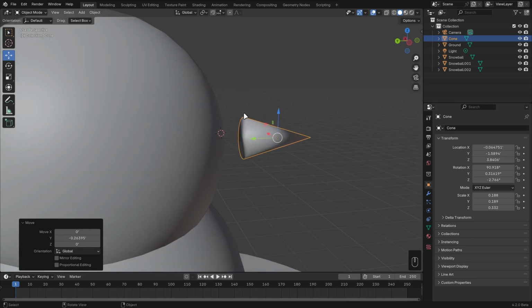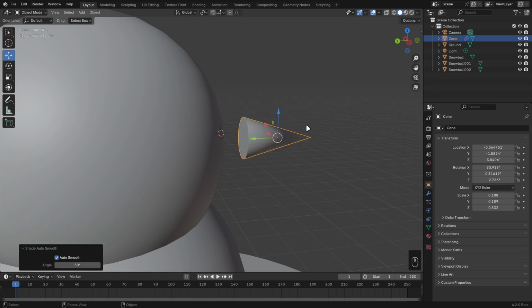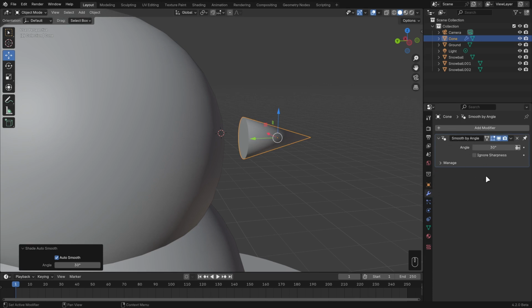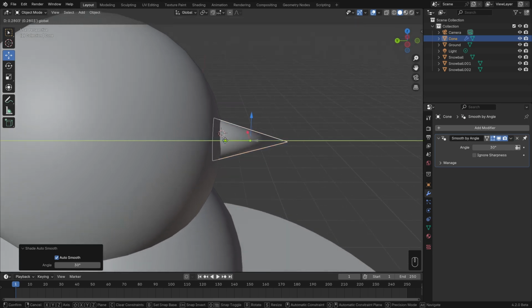So what we want to do for things where we do want a sharp edge is we can right click and instead choose Shade Auto Smooth. What that's going to do if you have Blender 4.2 or later is it's going to add a modifier for smooth by angle. So instead of having to manually mark edges as sharp in edit mode, that'll do it for us automatically based on the angle of all of our edges here. So that's going to fix the shading there towards the bottom, and I can move that back into his face.